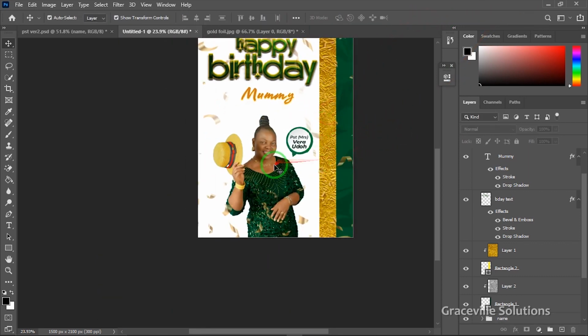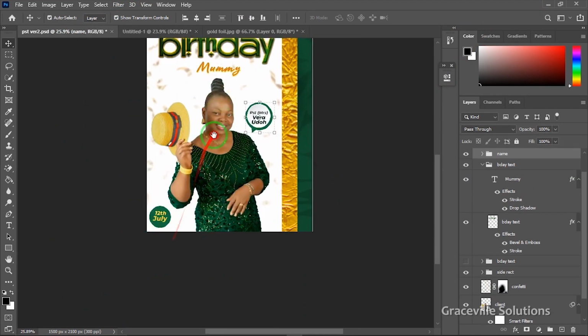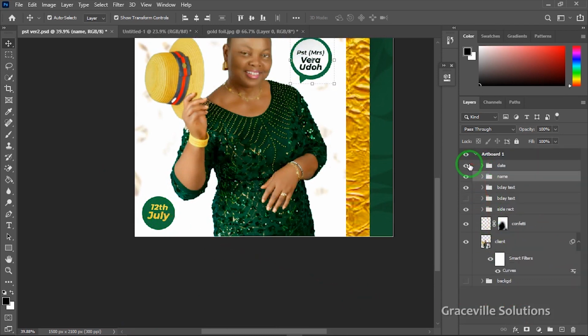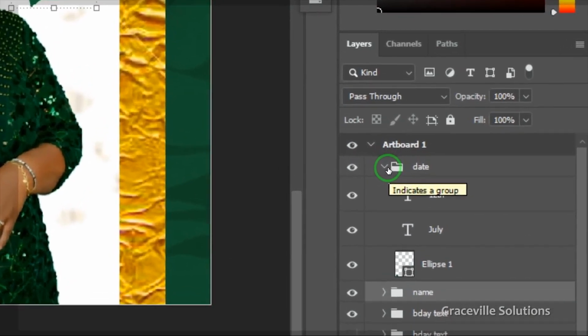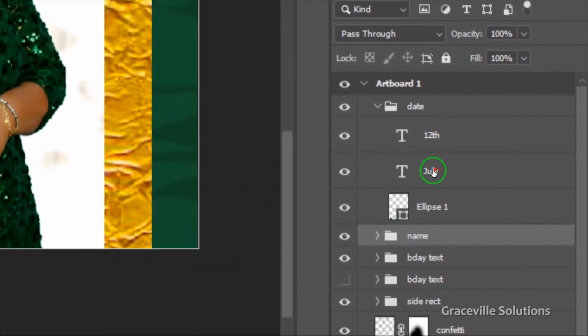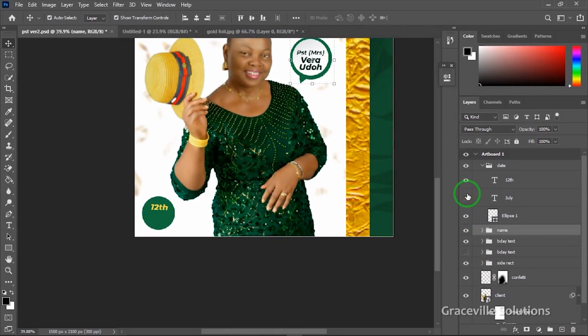So next up, I'm going to add the date, which is this very one here. This is the one that's July 12th. So I'm just going to locate it on my layer options right here. So this is it. Now what does it contain? As you can see right here, it contains the text, which is July 12th, it also contains the month, which is this, and it also contains an ellipse. So those are the elements of this design. The date, that's the ellipse right here, and then the day and the month.